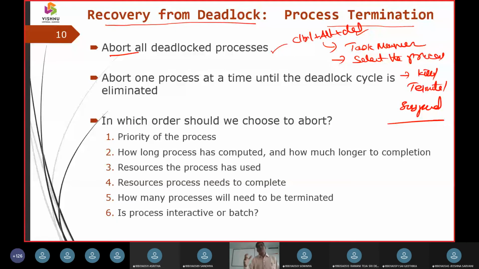But in case the software is unable to provide a solution for a deadlock, there is only one option: restart the mobile phone or restart the laptop. So we are going to talk about the process. Then the second solution is also there.